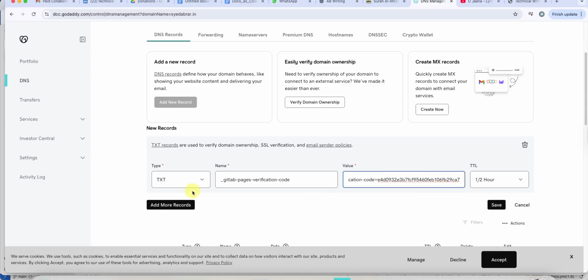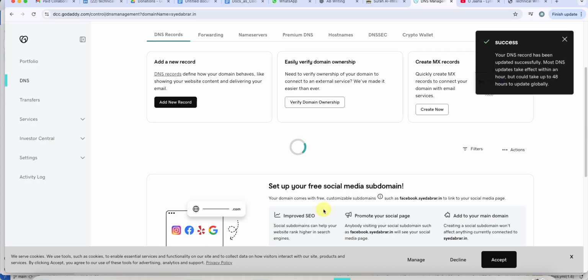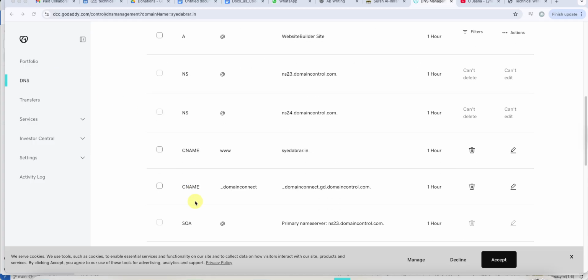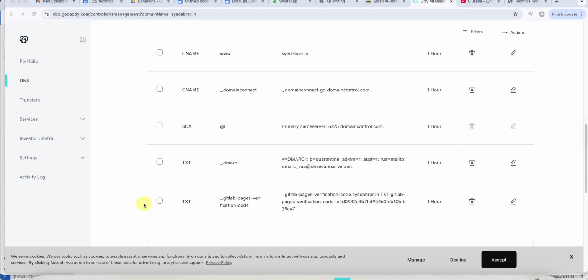We can leave as it is. We need to add 2 more records. The first one's done, so let's save it. Now let's create the second one. Let's make sure that the one that we added is saved. Yes, it is the last one.